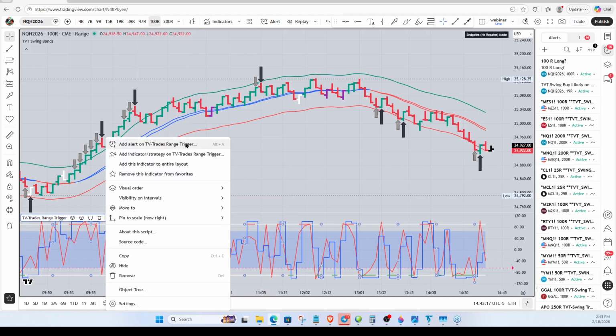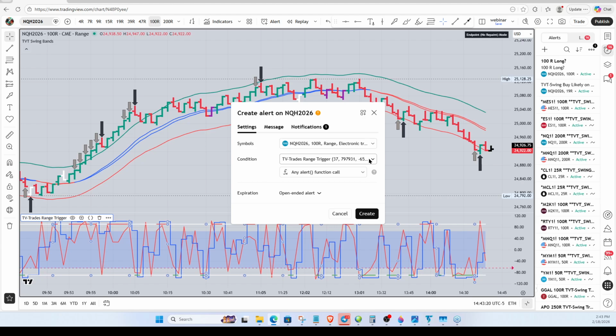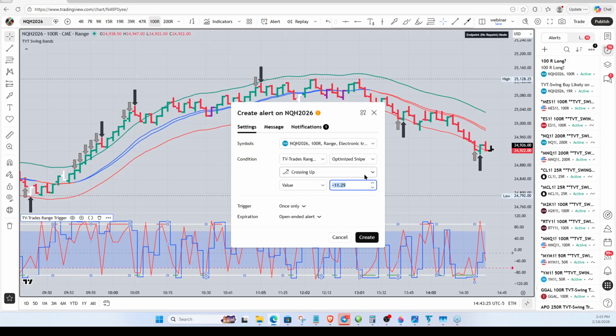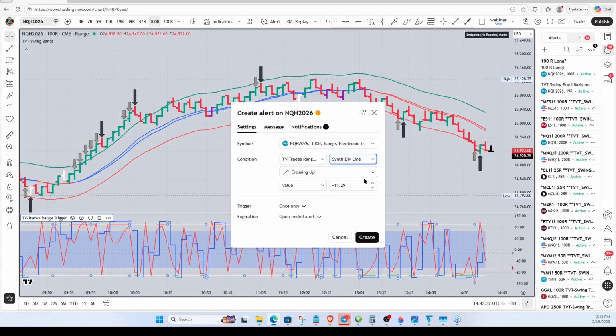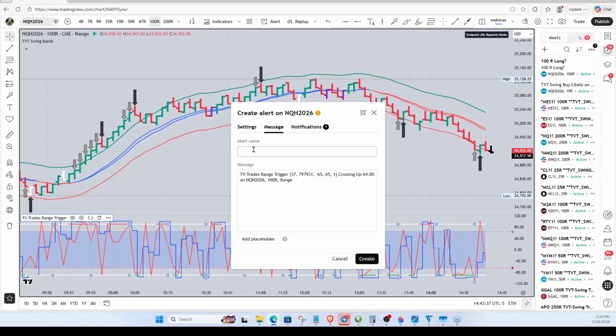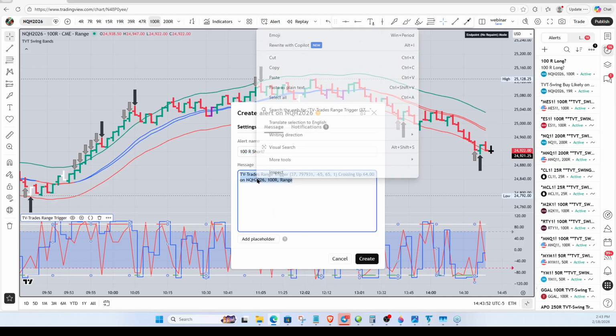Okay, so if you do it again, you add this on that, and do the trigger. You want to do crossing up, and you want to do this non-optimized snipe, but synth div line, crossing up, value 64. And the message on this one is going to be range short. I thought I did this. I'll have to go back and look at the recording. I could swear I did this. Anyway, we'll do it again.